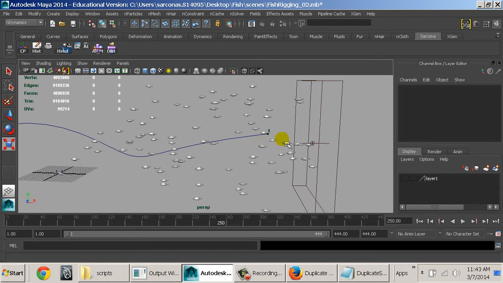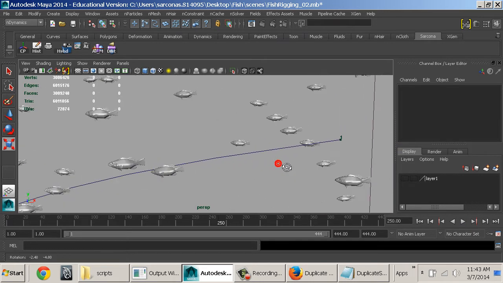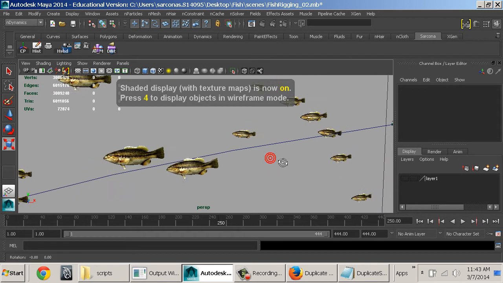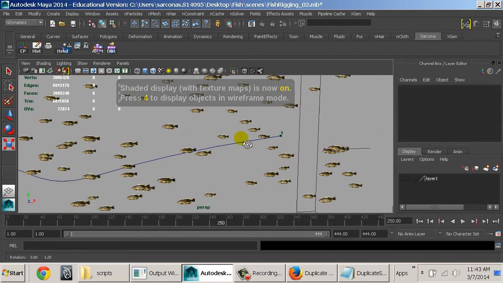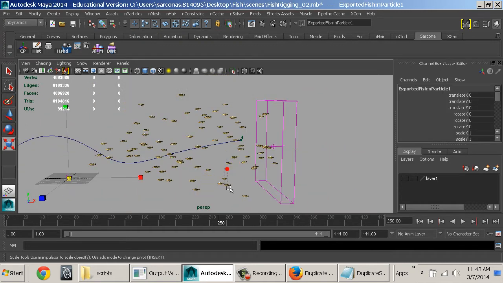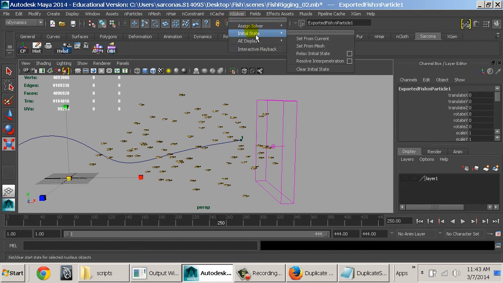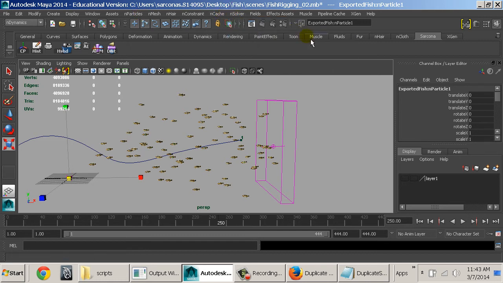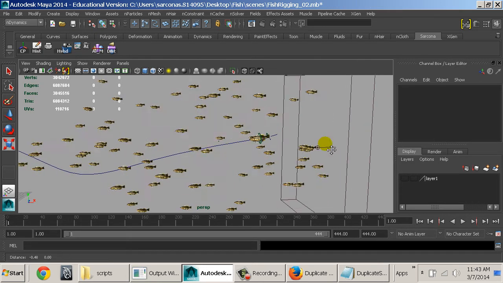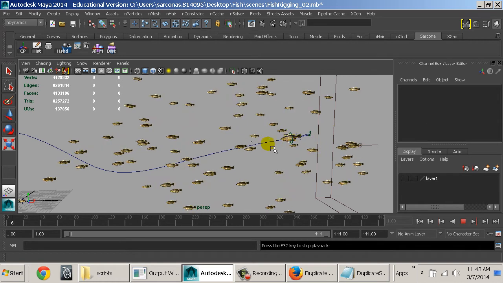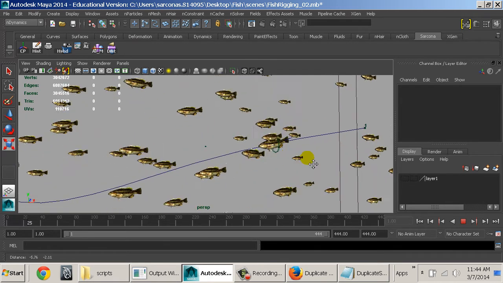Alright, let's say that's good there. Because he's starting right here, we should be able to have plenty of fish right there when he's starting. Alright, so I'm going to grab my fish, my particle fish. I'm going to go to nSolvers, initial state, set from current. So what that does is when I rewind this, they start right there. And then what I'm going to do is grab my emitter and just turn it off. That way my rate is 0 on here. So I'm using basically the fish that are inside this.